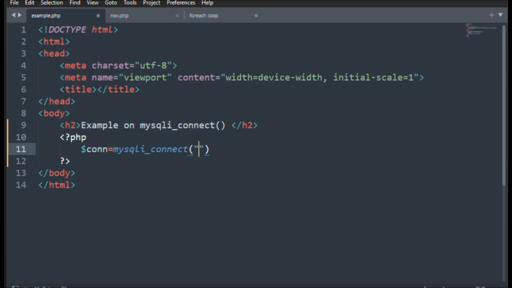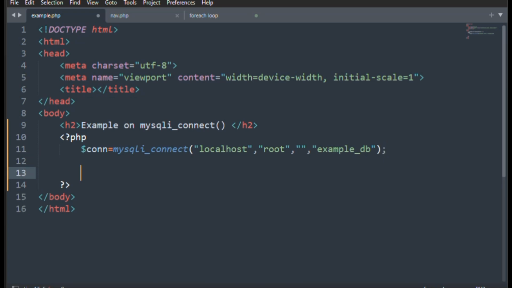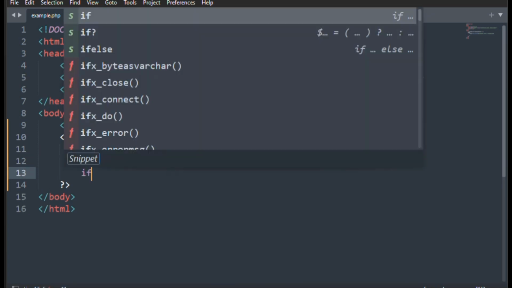First I will give the host name as localhost, comma, the user, which is root. I will show you where I am getting this. The password is empty by default in XAMPP, and for our database name, we have to create the database. For now I will give the name as example_db. Okay, this is our connection query, and now we will check if the connection is happening or not.